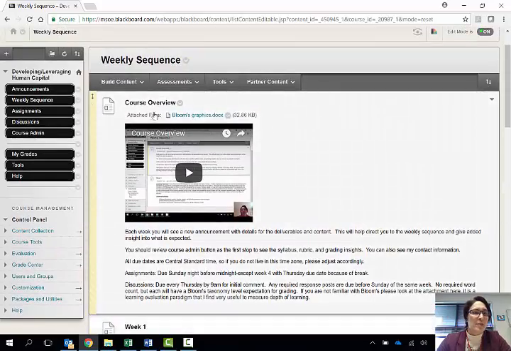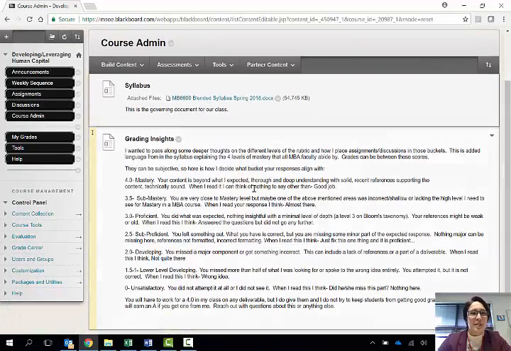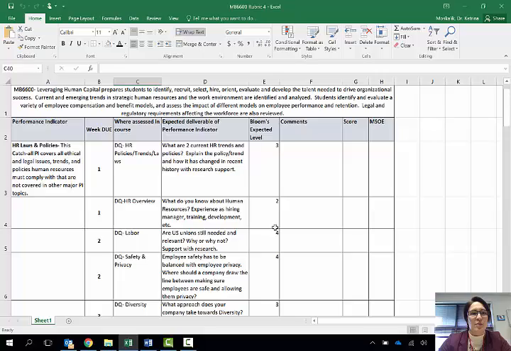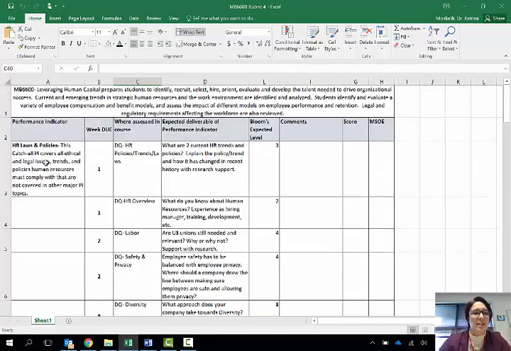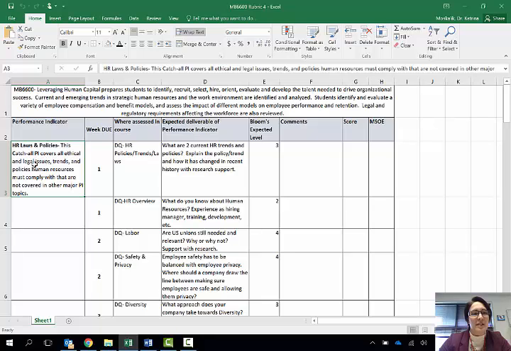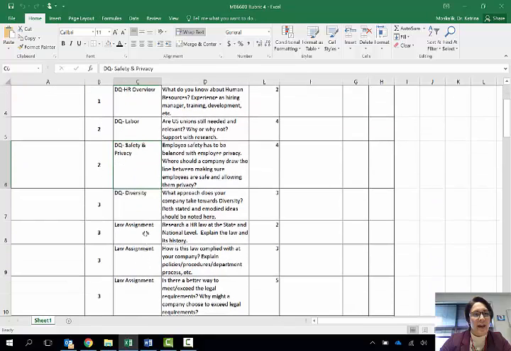All right. This week, take some time to go through the course admin, read our syllabus, look at the grading insights. I also want to show you guys this rubric. When I tell you everything is on a 4.0 scale, the first performance indicator is HR laws and policies, and these are the ideas that go into that bucket.